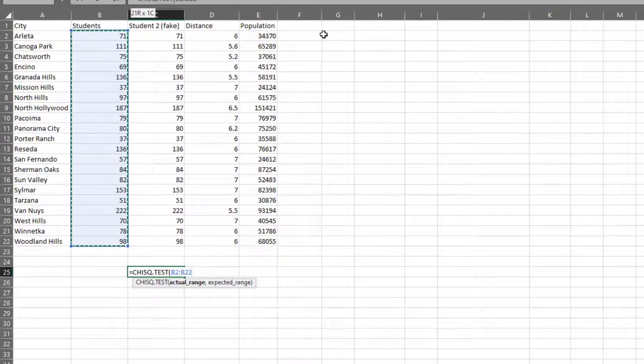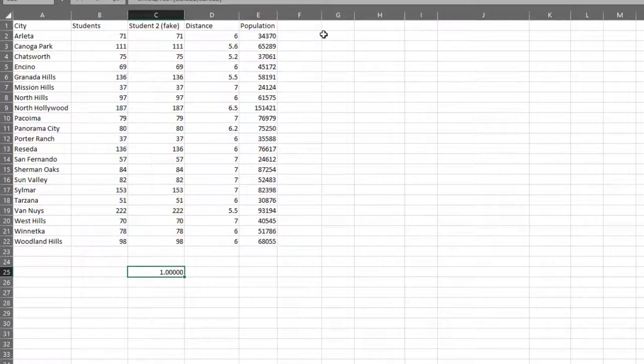So the actual range, or the observed, is the B column, and the expected in this case is the fake number that we copied over, and that's in C. And if I close it, there's the 1. And all you have to do, which is cool, is go in here and change one of these values just a little bit. So let's make Woodland Hills, we'll drop it from 98 to 80 students.